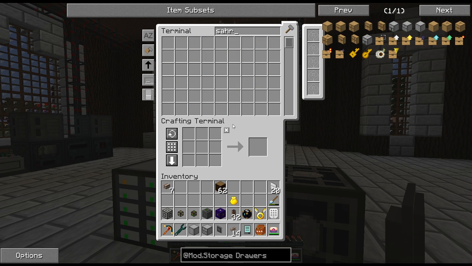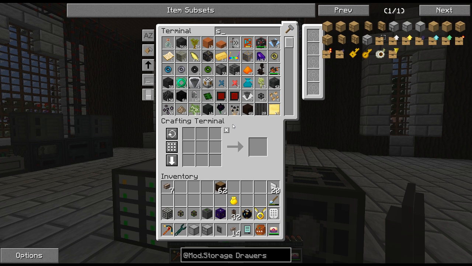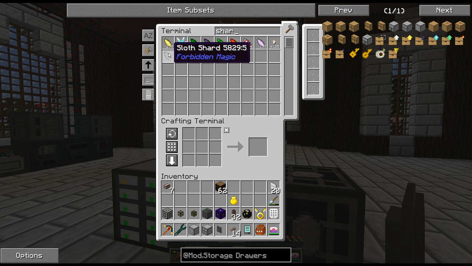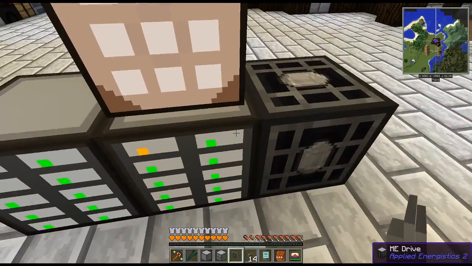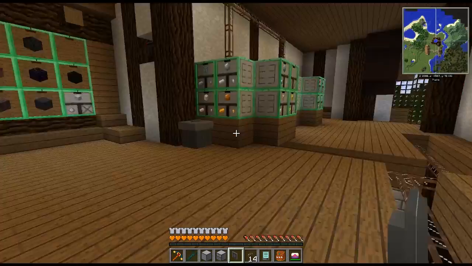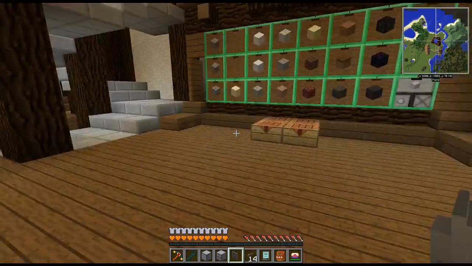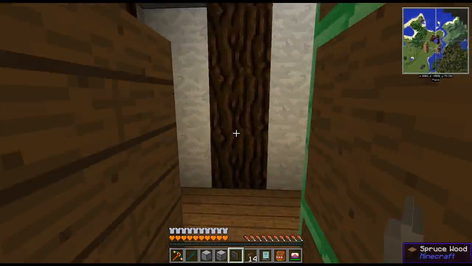And now we can check. Not Sahara, we want the shards. And there's our shards. They're all here. Also the dimensional shard. Awesome. Very cool. I like it. I think that is so cool that we can do this with the storage drawers.